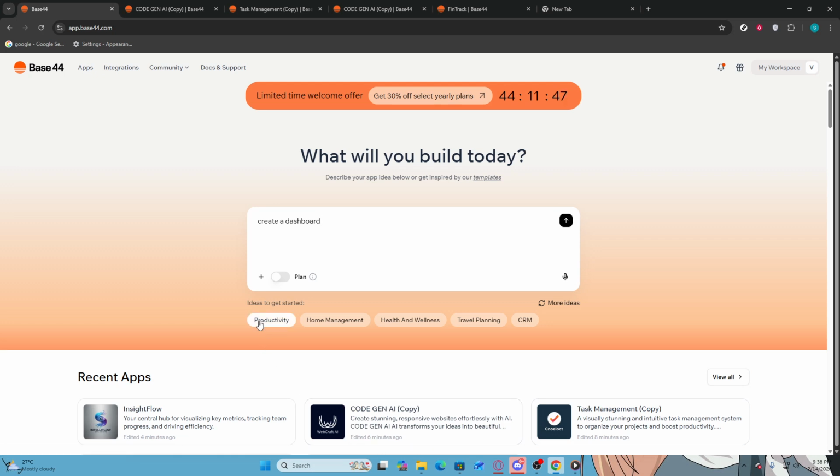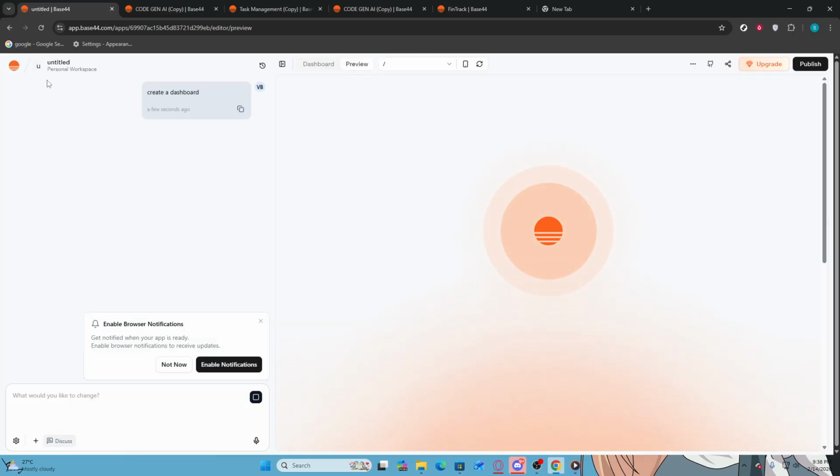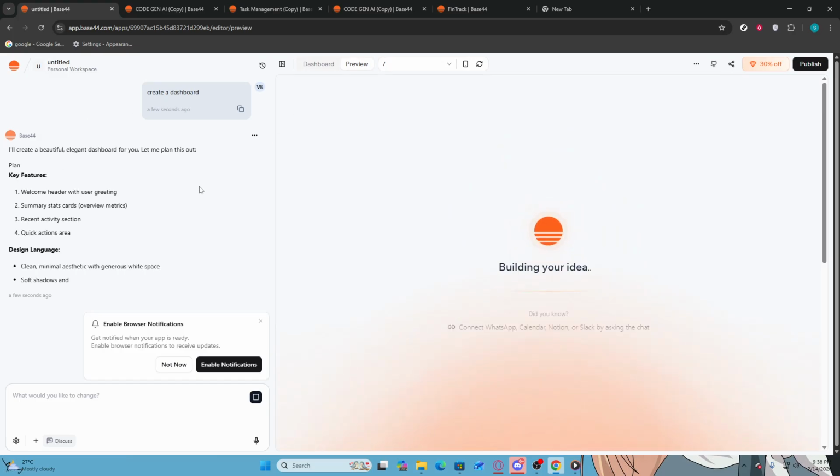You may experience a brief loading period as the system processes your request. After loading, you will be directed to a new screen that displays building your idea. Here, you will see various options to customize your application further. This step is crucial as it allows you to refine the features and layout of your dashboard.